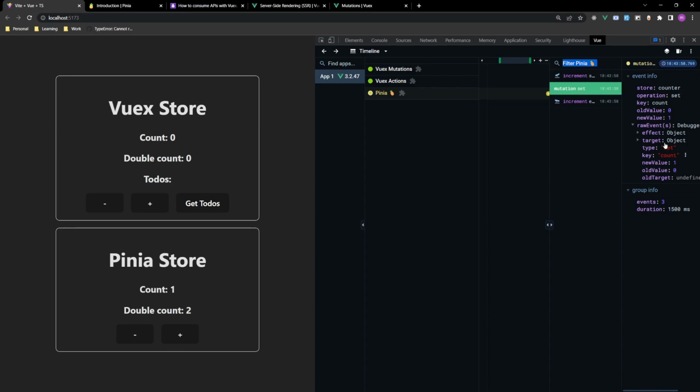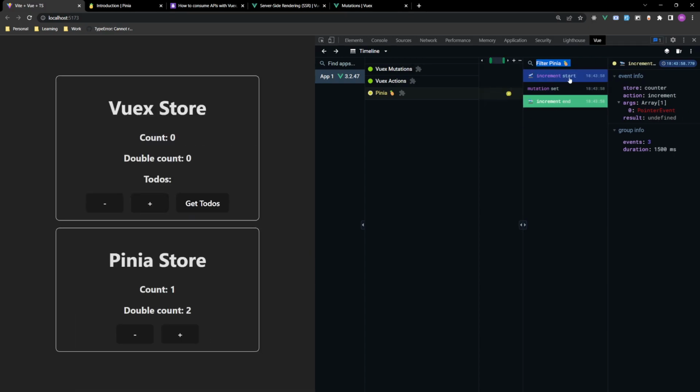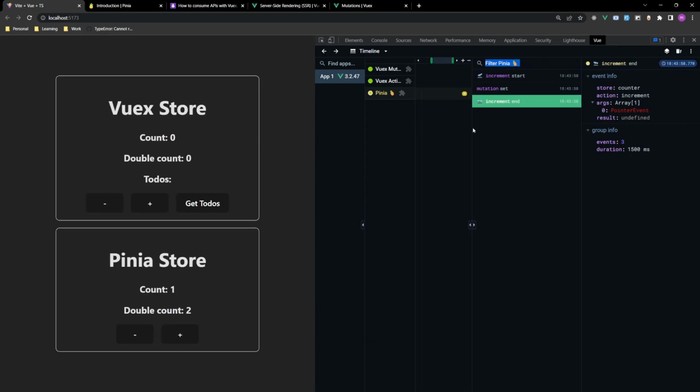Also, you can take a look here, and this is the end. If I expand this a little bit, you can see increment start, increment end, right? This is how Pinia tracks your timeline. If I click once more, you see start, mutation, and then end, right? So this is how you check it.